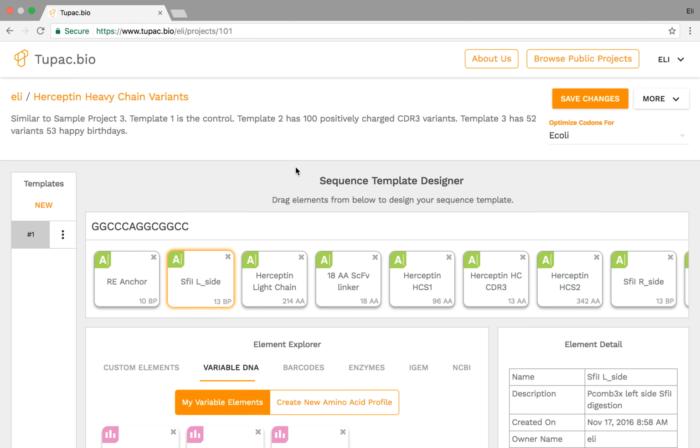Hi, this is Eli from Tupac Bio, and in this tutorial I'm going to show you how to generate variants using variable elements. This project I titled Herceptin Heavy Chain Variants because we're going to make variants of the Herceptin CDR3 complementary determining region. It's very similar to sample project 3, which you can find in the Browse Public Projects section.